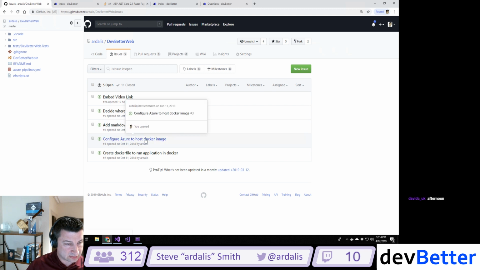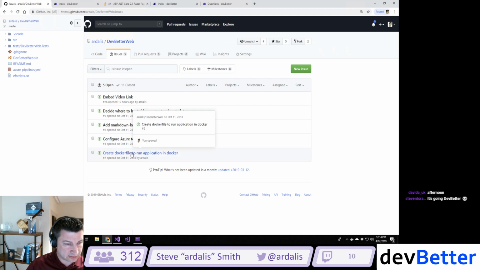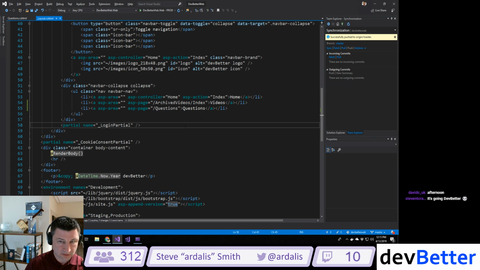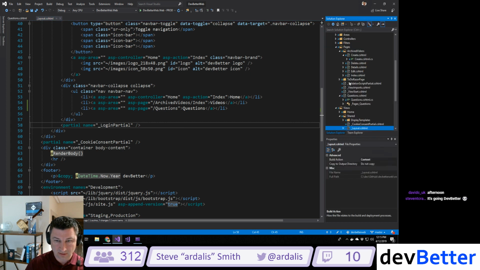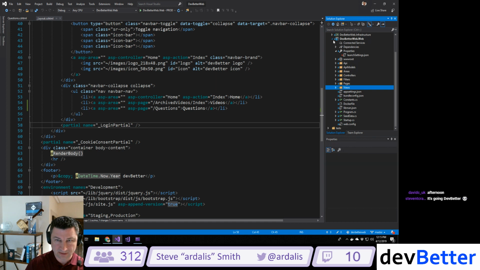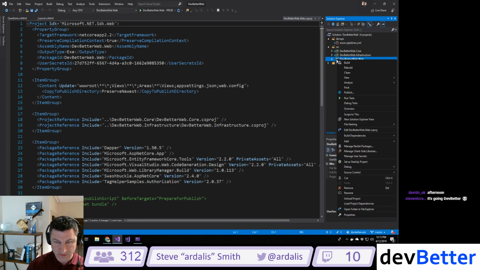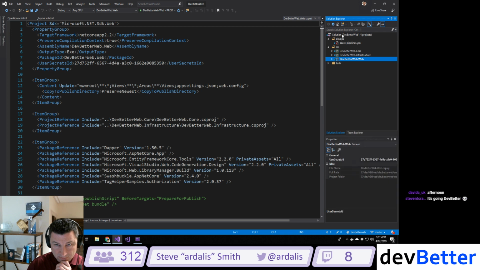Configure Azure to host a Docker image, create a Docker file to run the application in Docker. Let's do that. Let's play with Docker. I need to get better at Docker. So to do that, let's go in here, and I don't think I have Docker set up yet. So the nice thing about this is we can just add Docker support from Visual Studio. Let's see, I haven't done this in 2019, but I've done it in 2017.